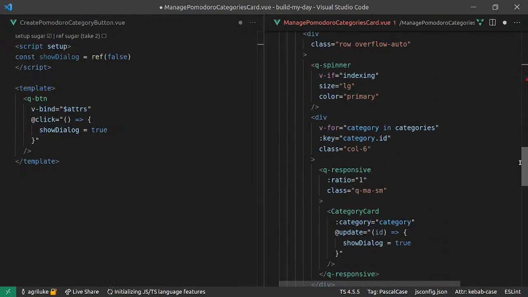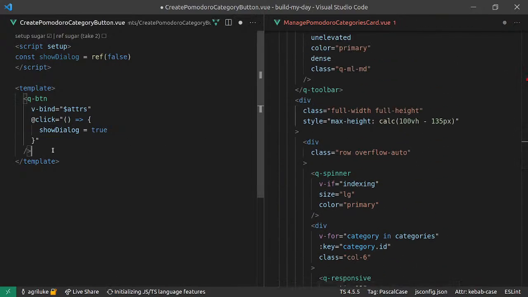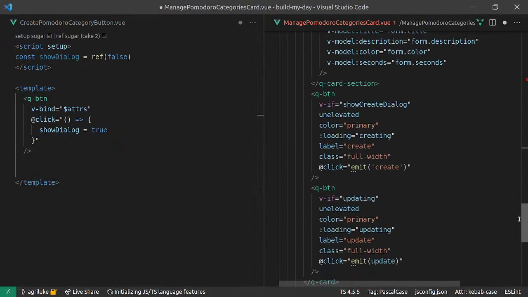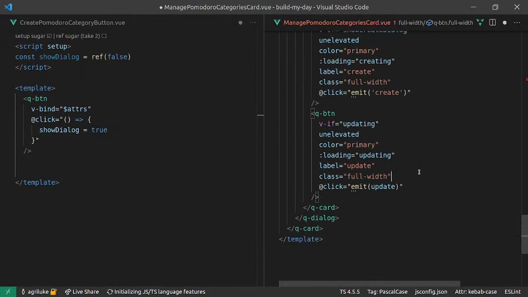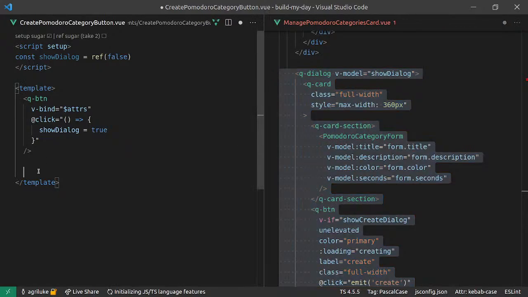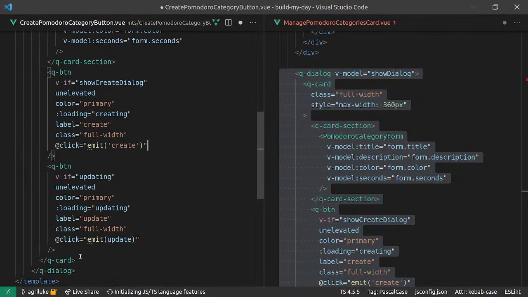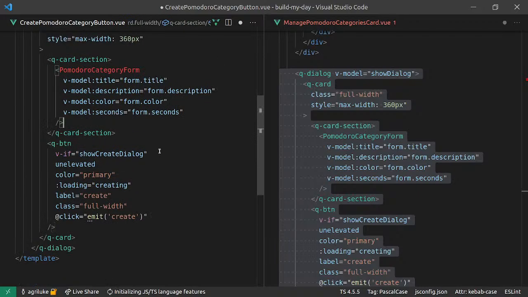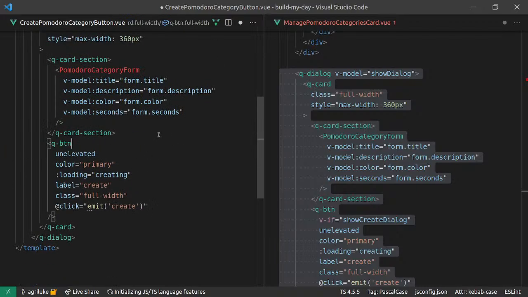What else? The other thing I want to do is put the dialog itself inside of this component. So where is that dialog? Here we go. So we've basically got the same dialog there, but now this is specific to creating. So we don't need this if statement anymore. We know that it's just going to be for creating a Pomodoro category. And it emits create when it's ready.